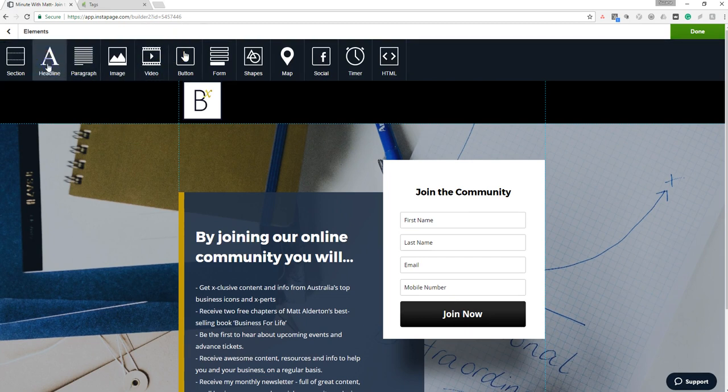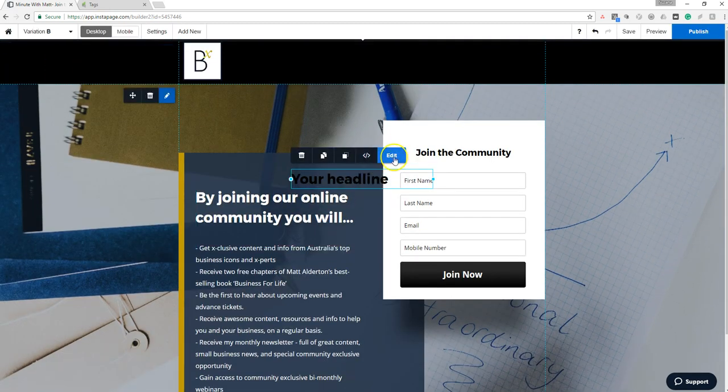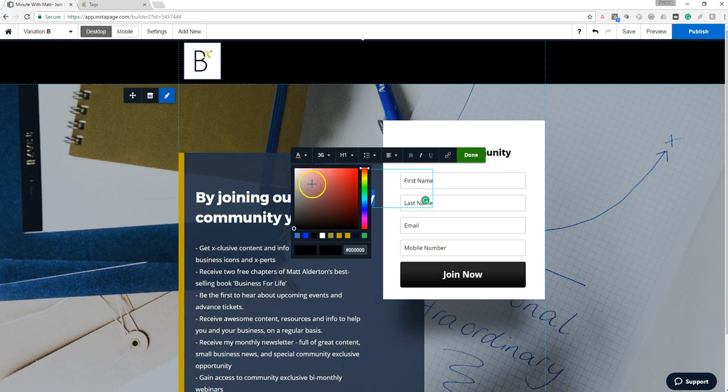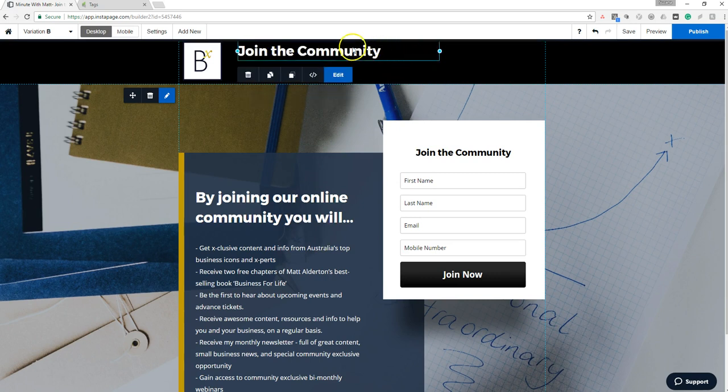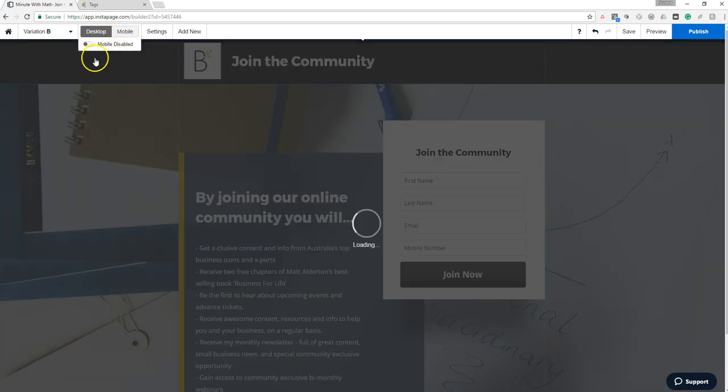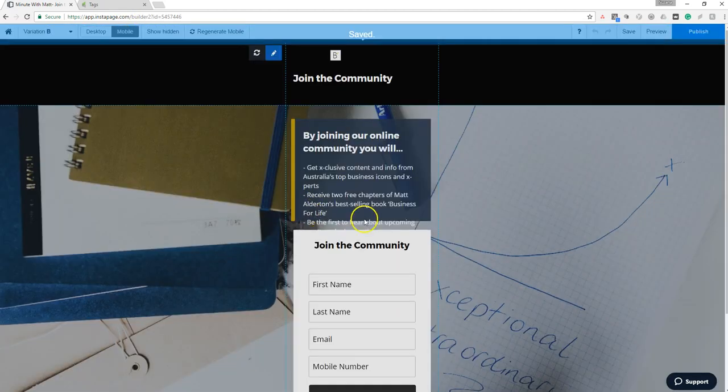And maybe we'll add the join the community text at the top here. So select new headline, and we'll just say that. We'll make that white since that's going into the navy section. And done. Move that up top here. And that is our B test. Just make sure the mobile site is also working appropriately. Just click mobile there.